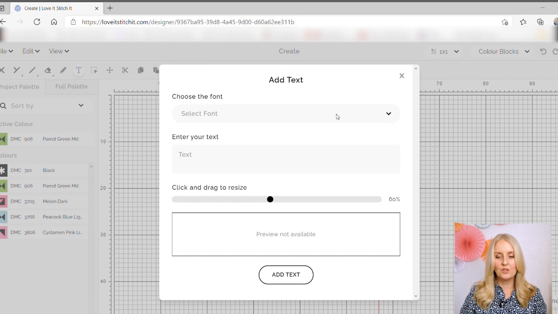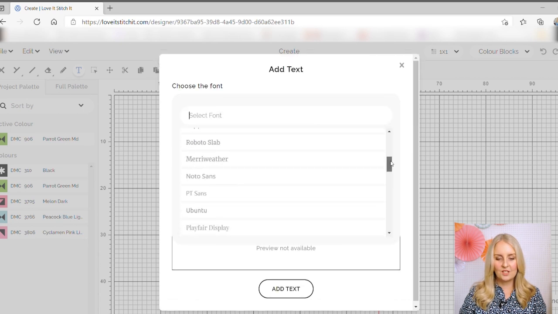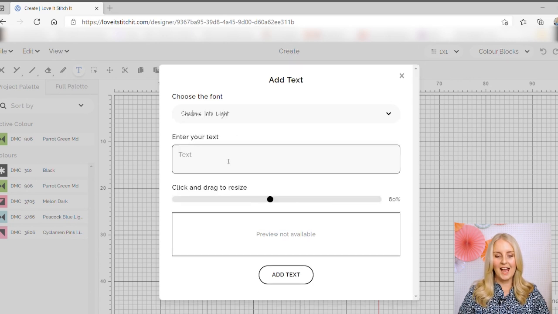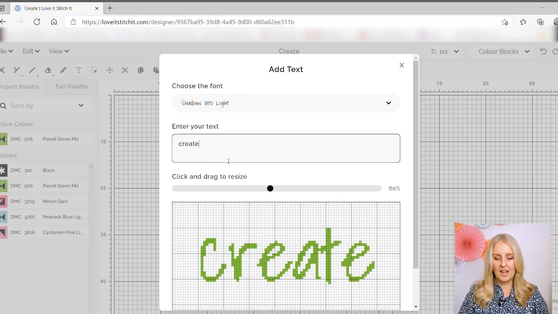From the top you can choose the font and then enter the text that you want to appear within the design. I'm going to choose something like Shadows into Light. So if you then click on the font that you've chosen and enter any text that you like. I'm going to stick with the project name, which is the word Create, in this dark green, because that's the active colour that we've got selected in the palette.